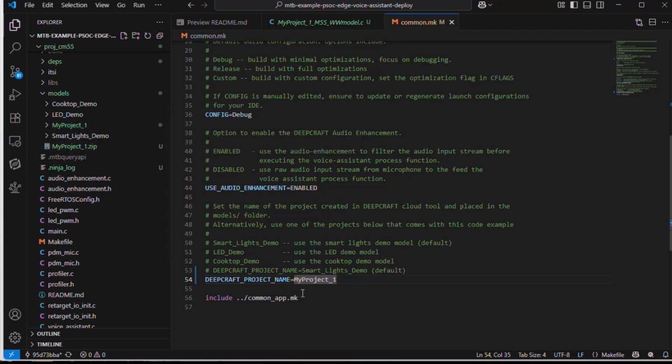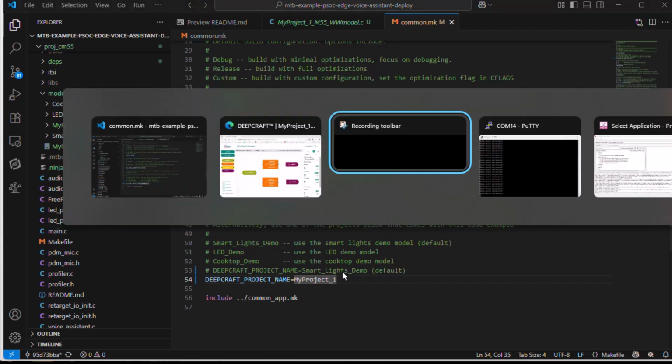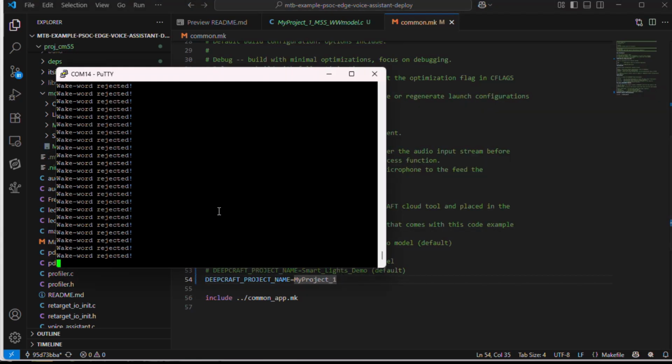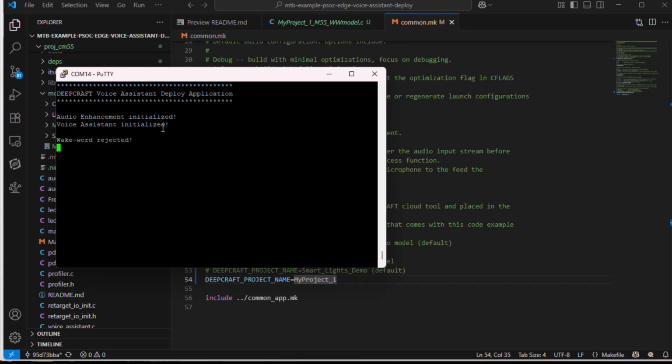So I did that. I compiled the application. I flashed it onto my EVK, and now we can test it. So let's go over to my PuTTY terminal. I've got it connected to COM14, and I'm just going to reset the board. You can see audio enhancement is initialized and voice assistant is initialized, and it starts rejecting the words that I'm speaking right now into the microphone on the EVK. As soon as I speak a recognized wake word, it will start reacting to the commands that I provide.